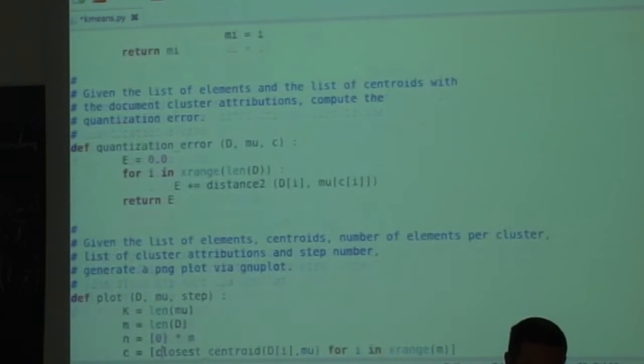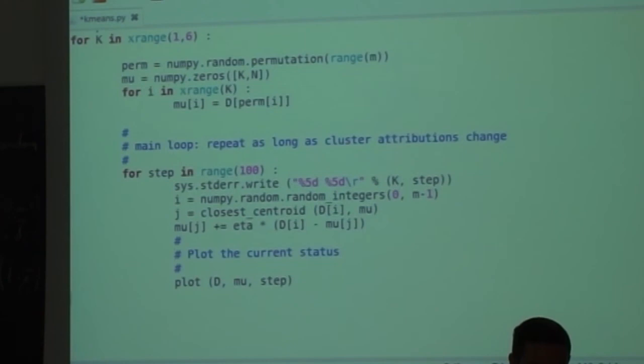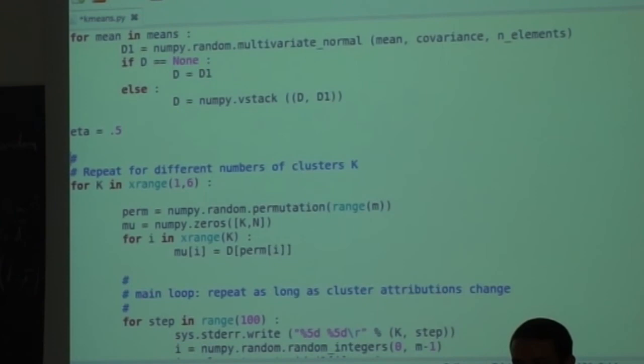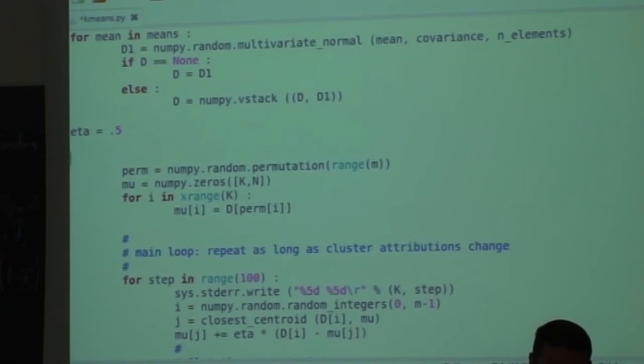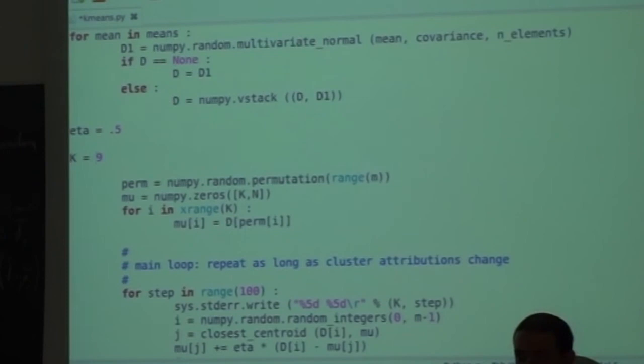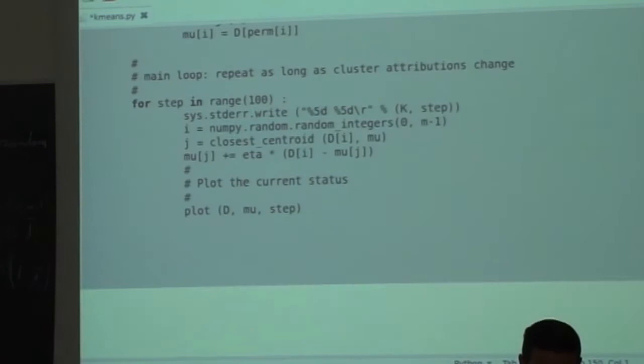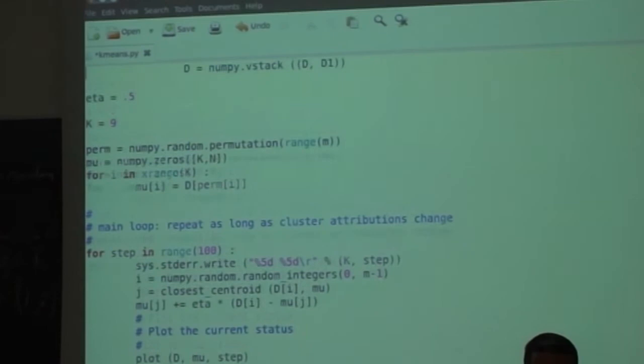Another modification here. Okay, I don't want to test for all values of k. Let's say that I want to have k equal to 9. Okay, suppose that we are lucky. We already decided that we have 9 different clusters, so that we spare some iteration and everything should work as before.